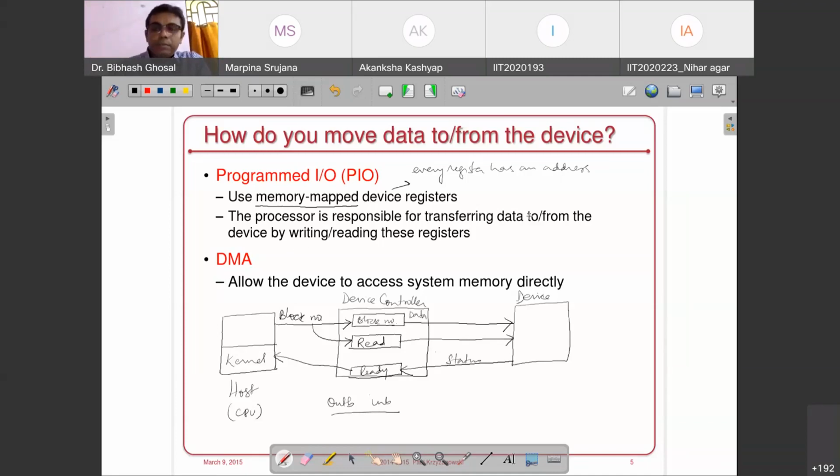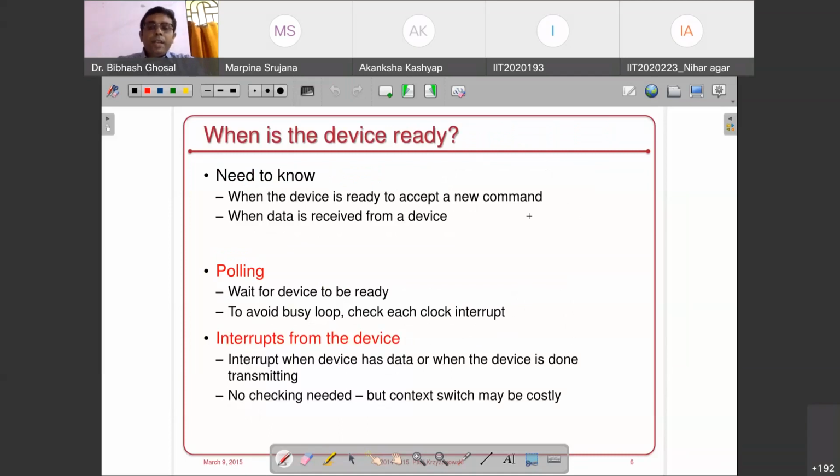What next? It's a very pertinent question. We just saw that there are three kinds of registers: status, command, data. Now, how do I know that that particular device is ready? We need to know whether the device is ready or not, because when the device is ready, it will be accepting a new command. Until the device is ready, it will not get a new command. So how will you know that? There are two ways to do it. One is called polling.